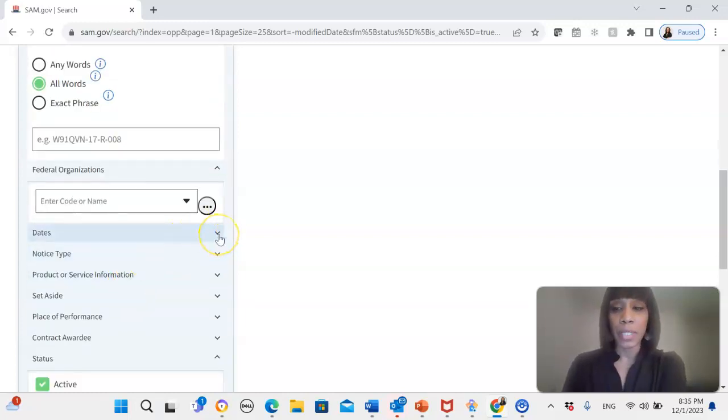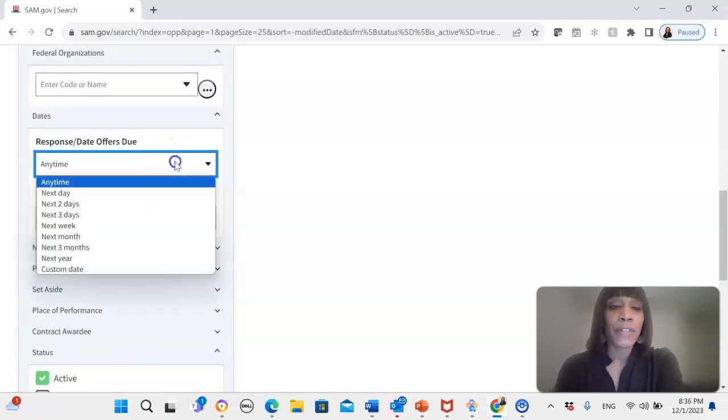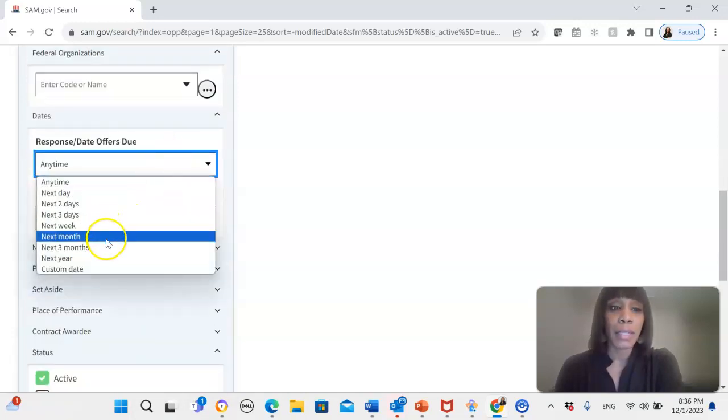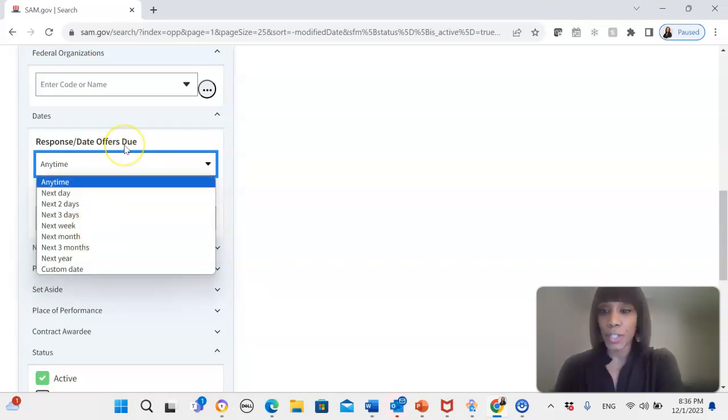The next filter is dates. I can't express how important this box is. It's a tool I use when looking for opportunities, because it allows me to look for the most updated opportunities, and also to see when responses are due. That way I don't get excited about an opportunity that is posted where the due date is in the next 3 days, which isn't feasible for us to go after. So you can choose the response date, the date that the offer is due.